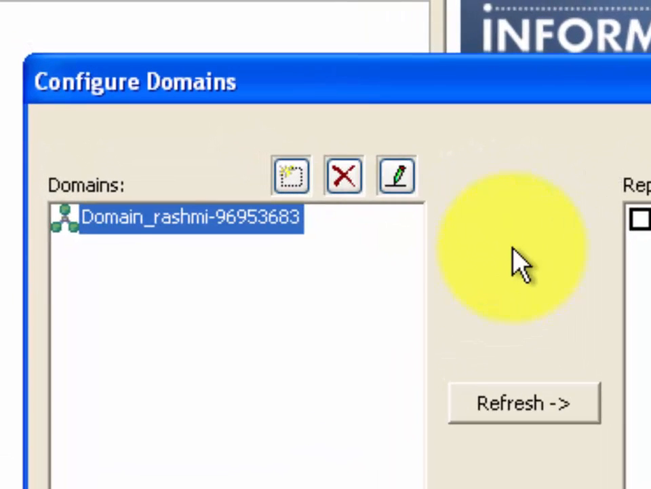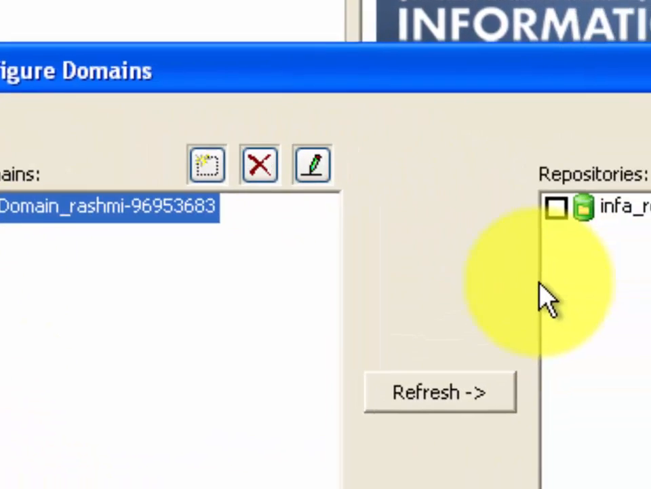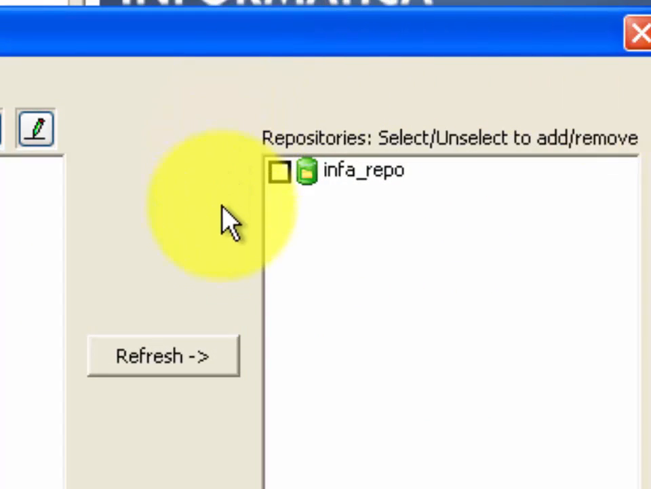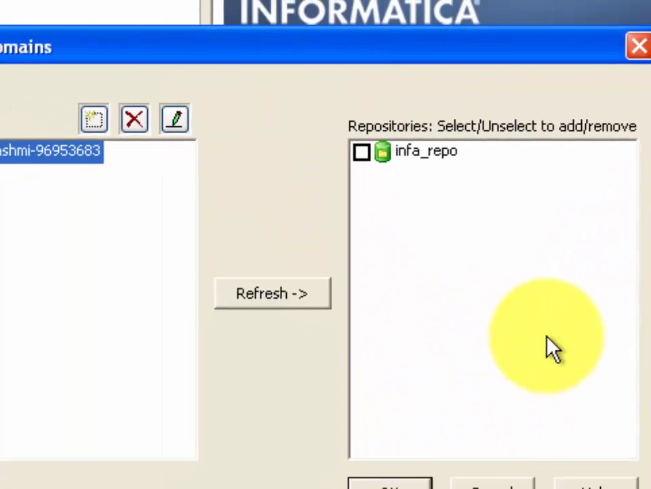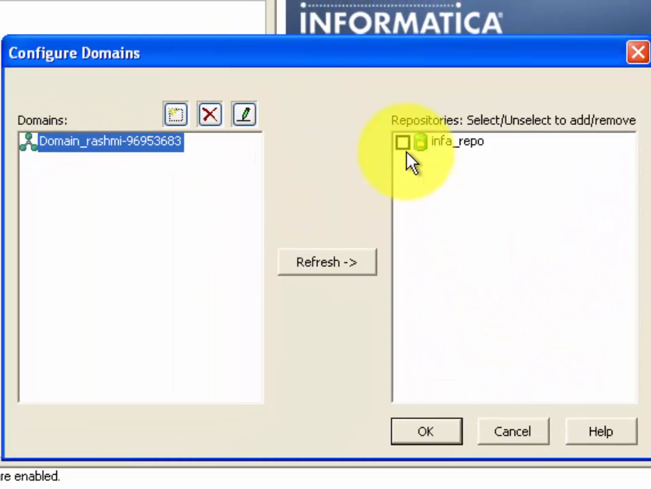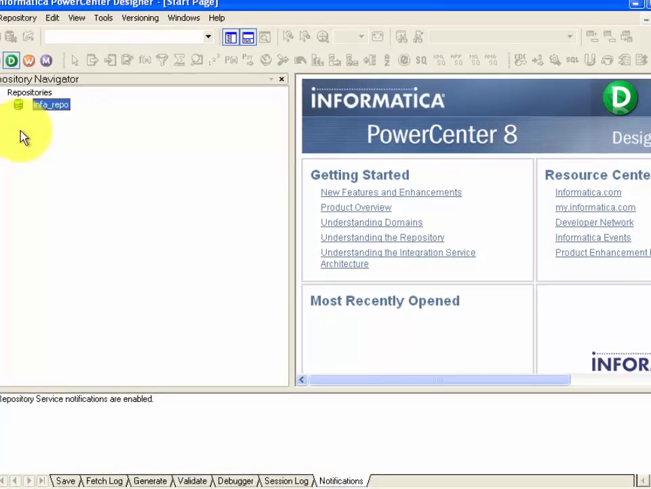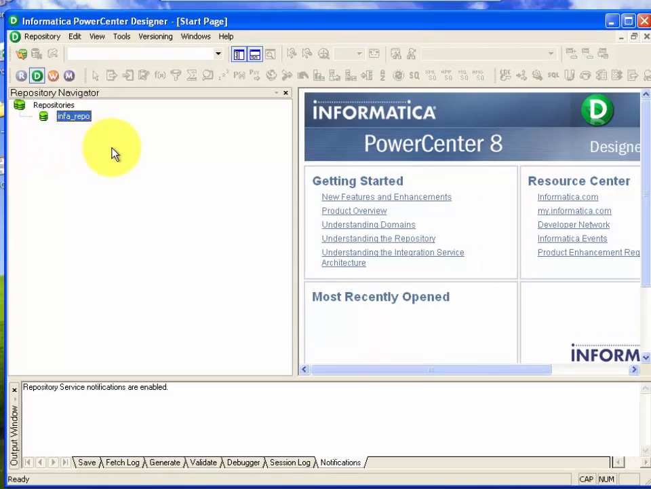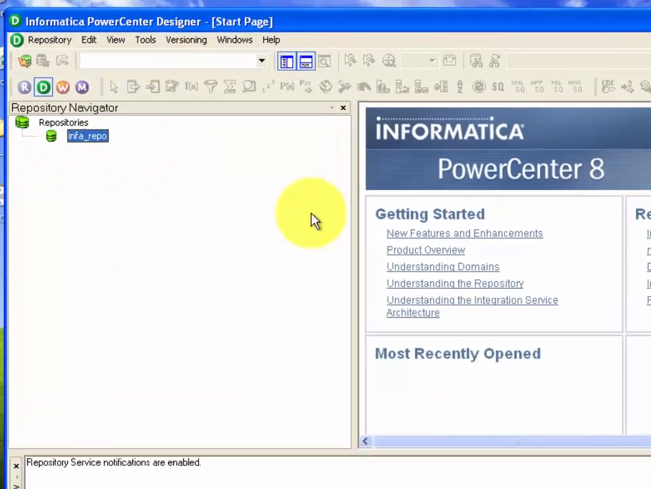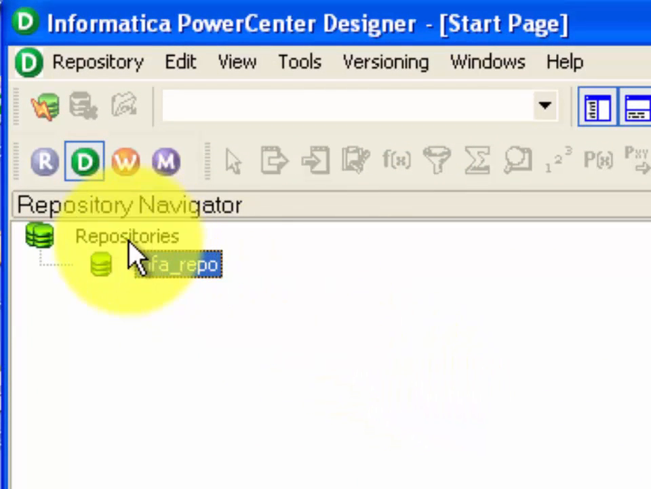Domain name appears in the left hand side and repository name appears in the right hand side. I have to click checkbox associated with repository. My repository name is infra_repo. Click OK now. It is appeared in the left side just below the repositories.